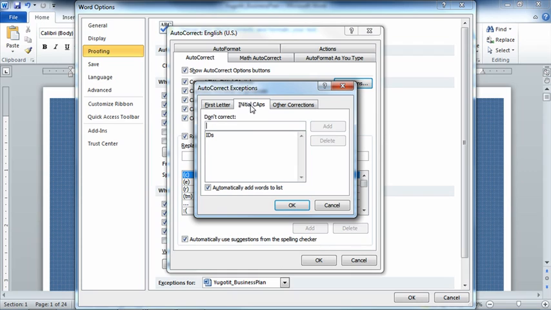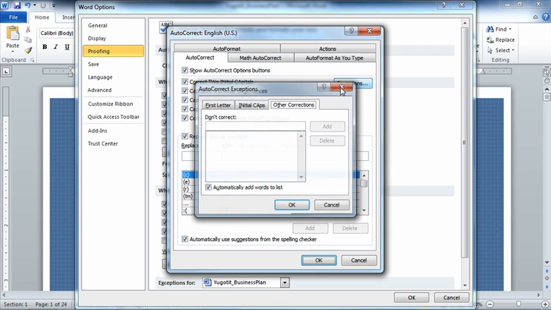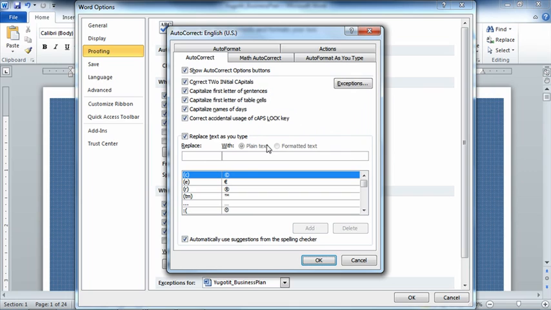We can do that for initial caps, for strange uses of the first letter, like when it should never be capitalized, and then other miscellaneous corrections as well. It's simply a matter of typing it and adding it. Down at the bottom, of course, we get our typical autocorrect things, like the copyright symbol I was telling you about. And I wanted to show you fairly quickly how you can also use this for something that it wasn't really intended for.